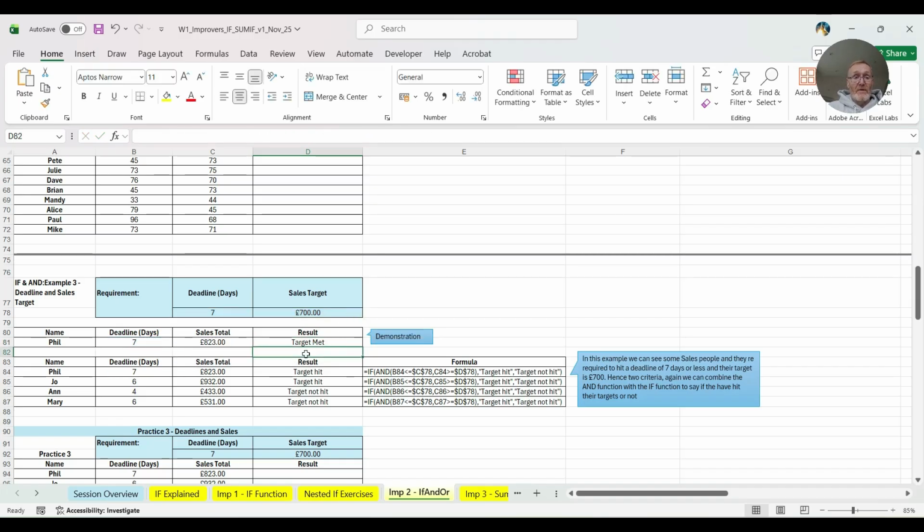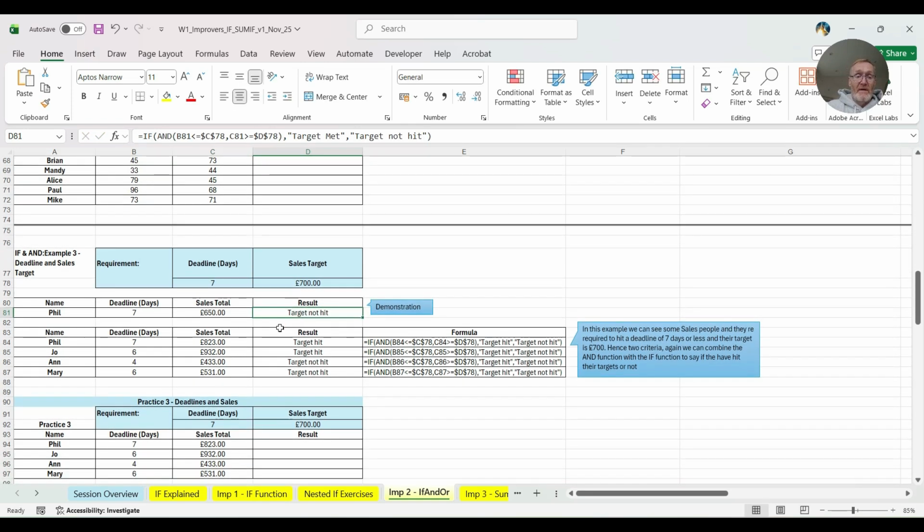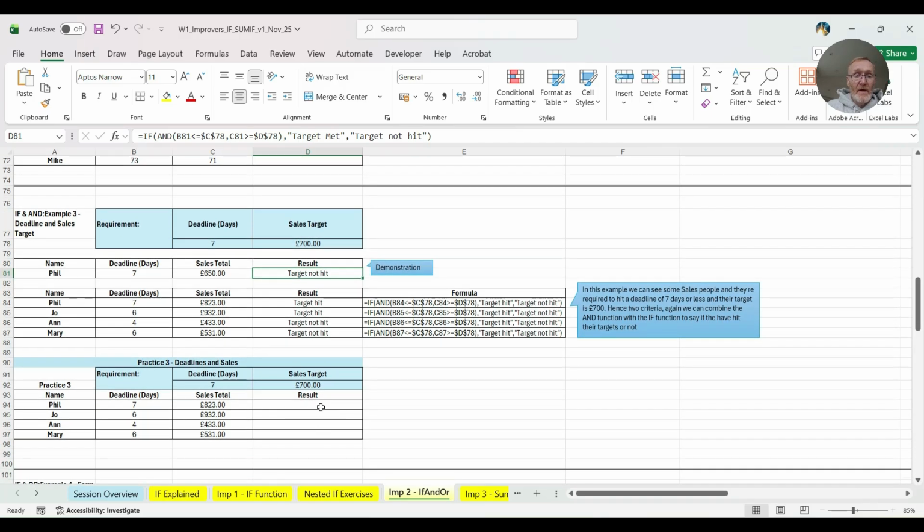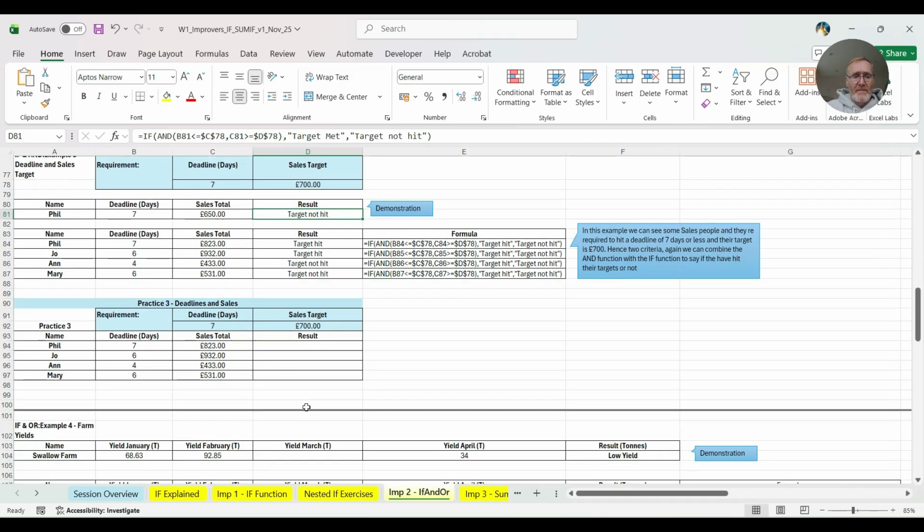And there we go. So the target is met. Likewise, if I change this to 8 days, the target is not met. If I go back to 7, or likewise, if this goes to 650, the target is not hit. So you can see that we're using two criteria there. And there's a practice one that you can use there.